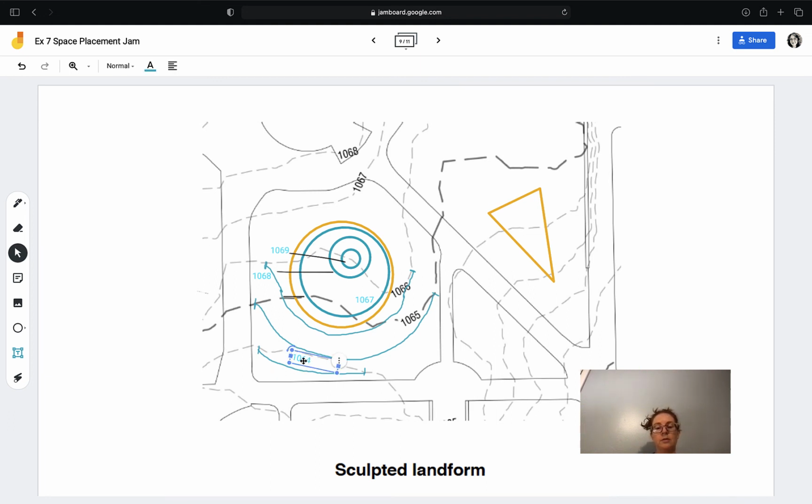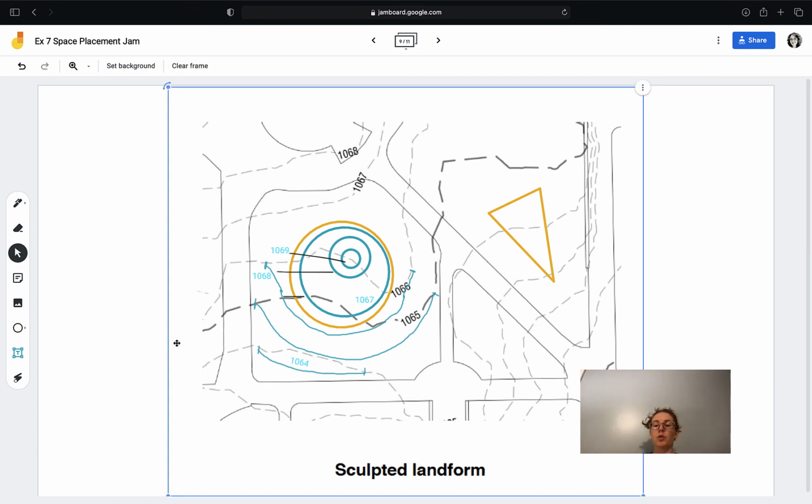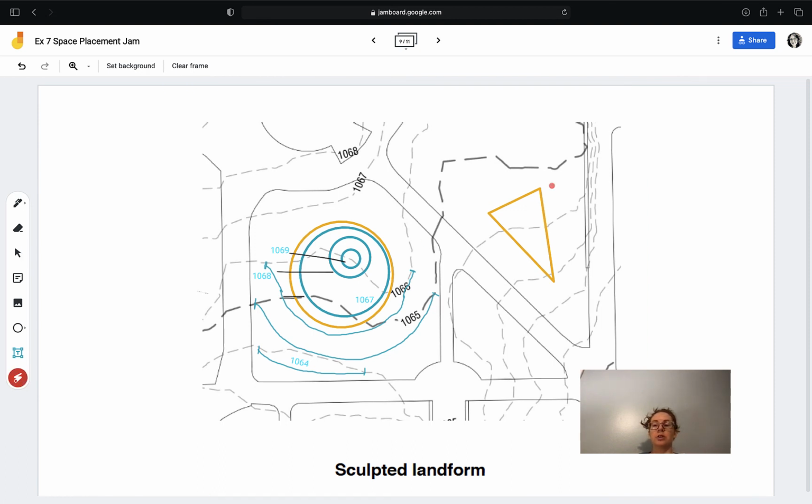There we go. I'm just going to leave that at 1065. It's tying all right in. Okay, so there is a sculpted landform created by fill. Now on this side, we're going to do a sculpted landform created by cut.